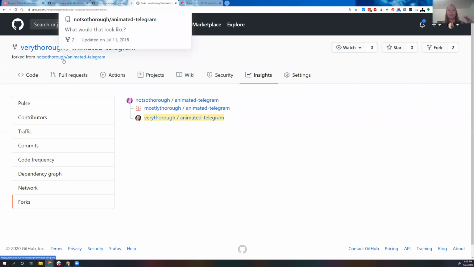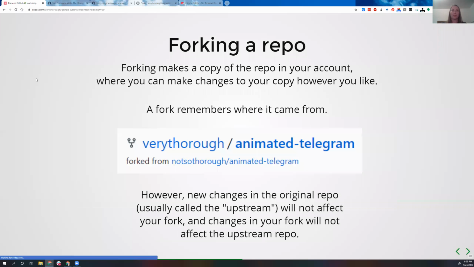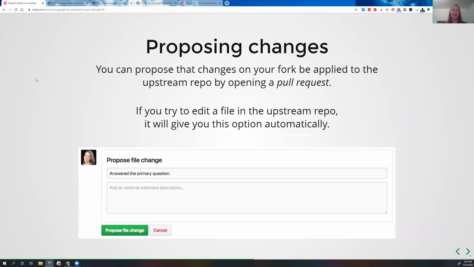And so forks are not just a copy, it's like a copy that knows where it came from. However, any changes that you make inside of your fork don't automatically apply to the original, which we call the upstream typically. And any changes that happen in that original upstream repository don't automatically get applied to your fork. Once you've forked from it, you each have your own path. So I'll go through that. However, you can make changes by proposing changes from your fork and proposing to apply those to the original.